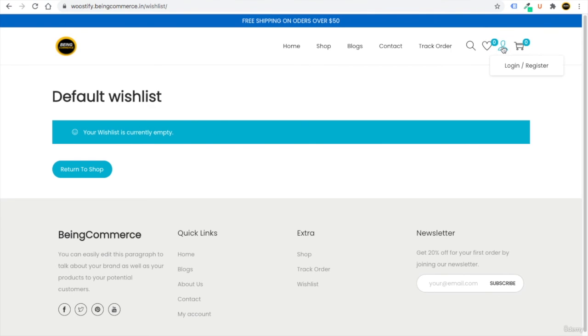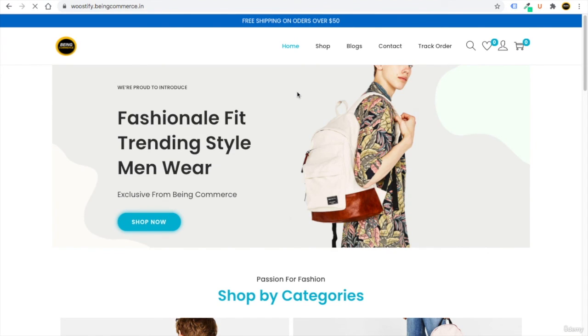And here is the account where people can register or log in to your website, and we have this cart. Okay, so this is the complete e-commerce website which you will be able to create inside this course.